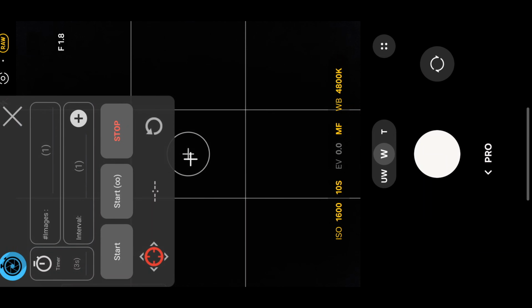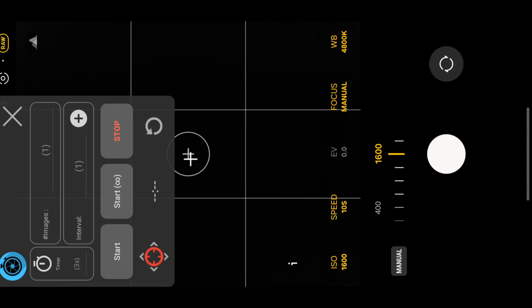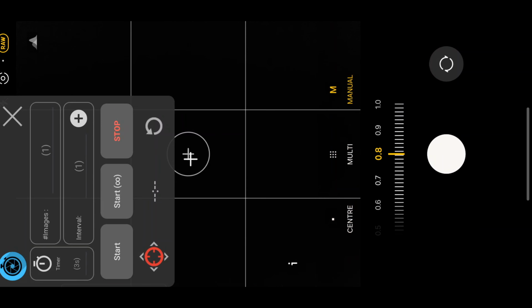Keep ISO to 1600. One can increase or decrease as per the light pollution status. I usually keep the shutter speed at 20 seconds. This also can be increased or decreased depending upon the light pollution at your place. Lesser the light pollution, more you can increase the exposure time. I choose manual focus. For my phone, the infinity focus is around 0.7 to 0.8 so that I will get pinpoint stars.